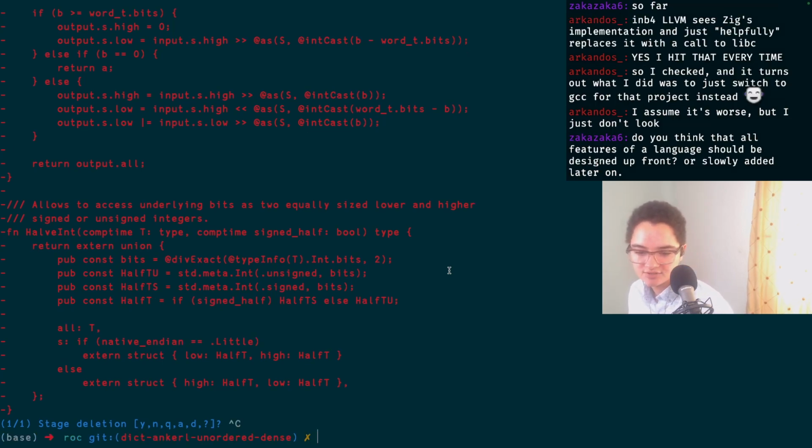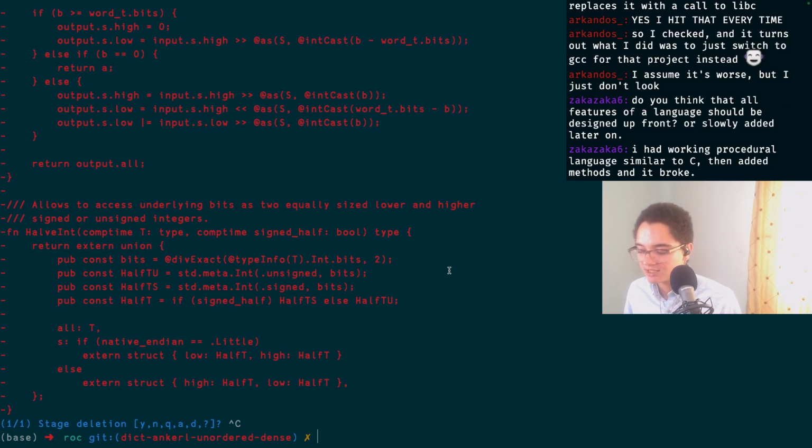Do you think all the features of a language should be designed up front or solely added on later? I think if you are a hobbyist and you have an idea for a language, there's 2 cases. One, if you're just doing learning, just mess around. Start with something like Monkey from the interpreter book, or Lox, I think, right? Start with something like that if you're a hobbyist. Build off of that.